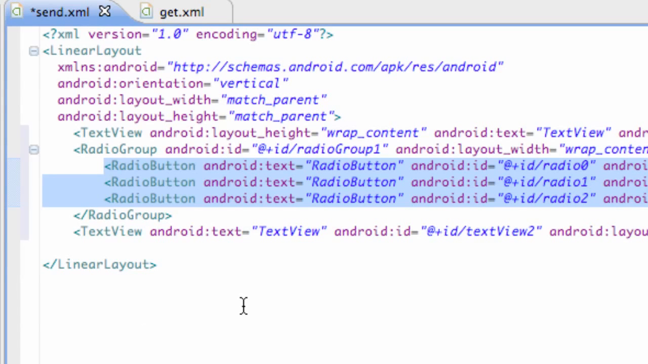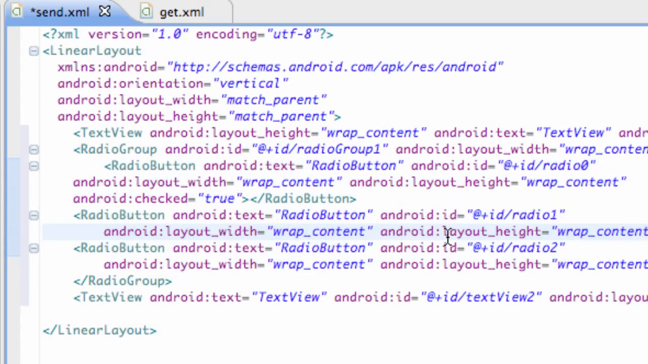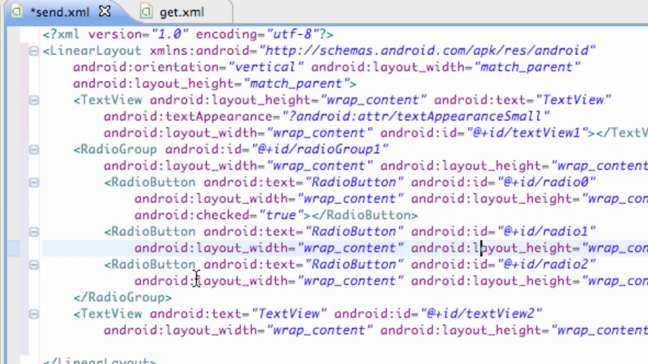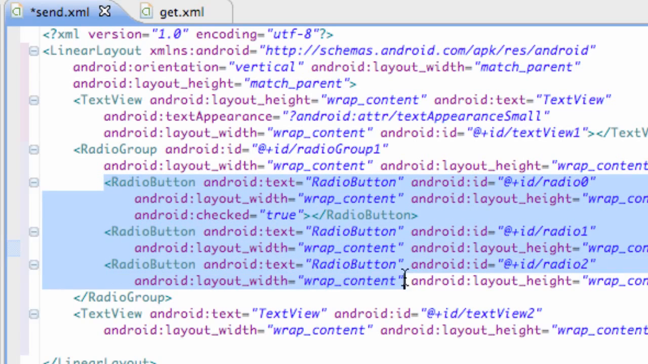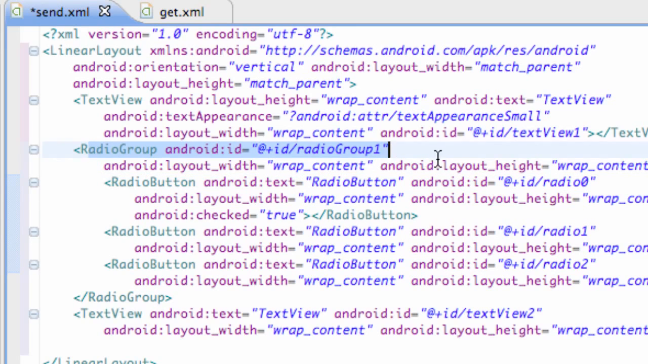Now we're just going to go into the XML and I'm going to press Control Shift F to format all of it. There we go. And as you can see, 3 radio buttons are within this thing called a radio group. Now what we can do is set up a radio group on-check change listener, and anytime one of the buttons within the radio group is pressed, it's going to change.